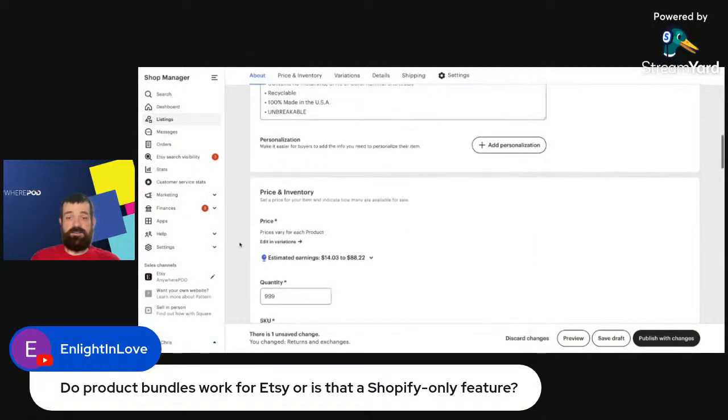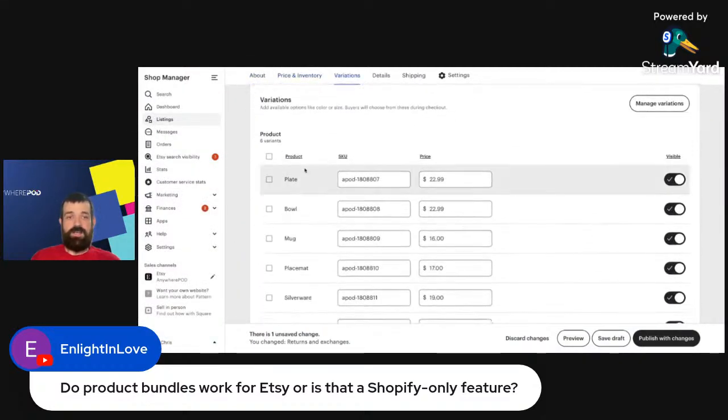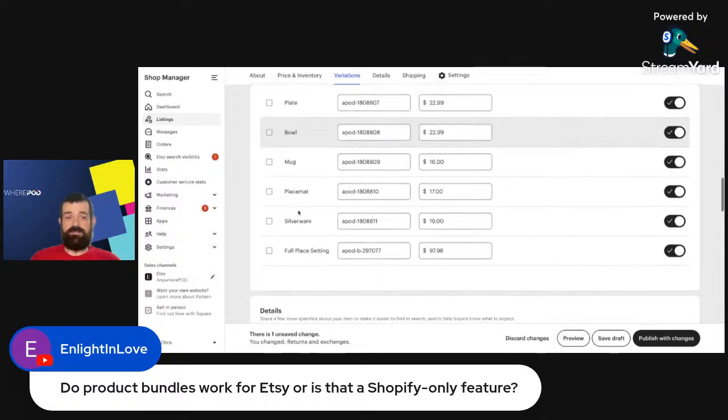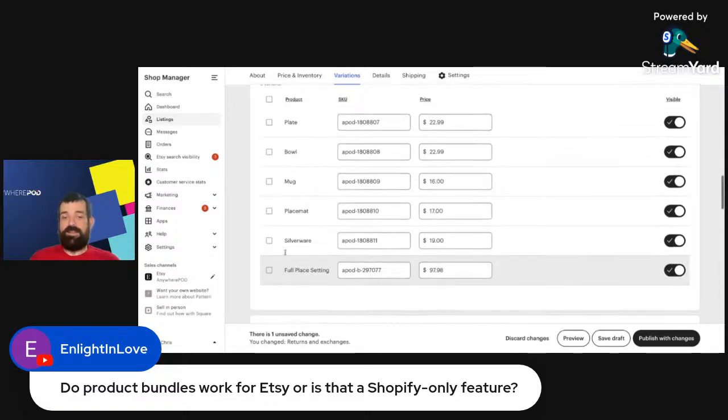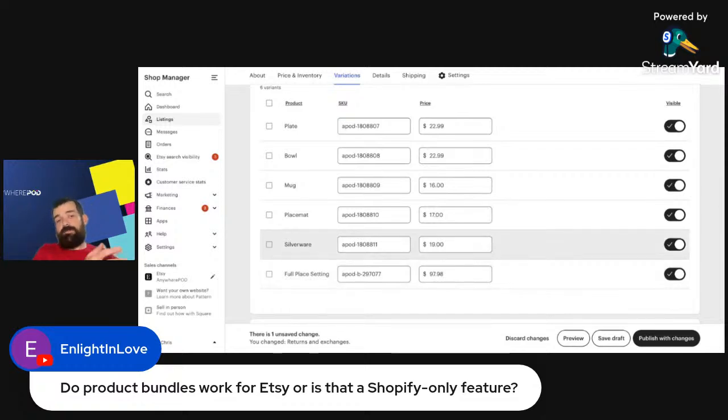So if I scroll down here and look at the variants that it published over, you can see under product, it's going to give me plate, a bowl, mug, placemat, silverware, or full place setting. So the customer has to select that dropdown to select what product they want. And when they select that product dropdown, they're going to see, oh, hey, there's a full place setting option. I can buy it with one click and save whatever you want to put on it.